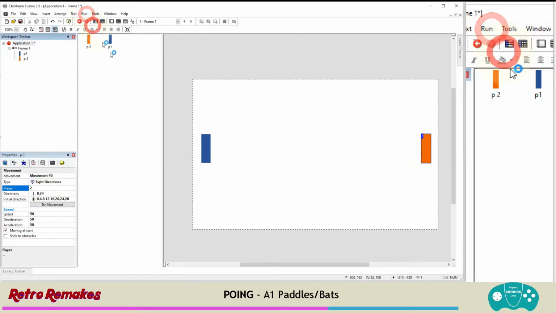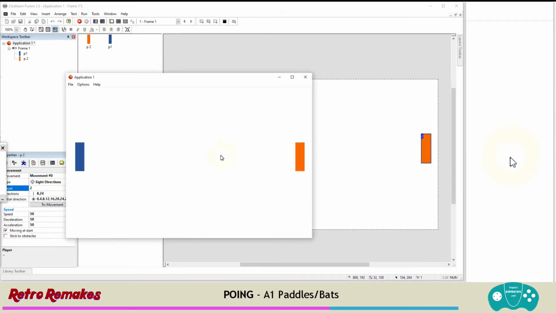Now run our application or our frame, either. We only have one frame. If I press W, I can move that up. If I press S, I move it down. And I can't move left and right for the orange, but if I move up, you'll see I've now left the screen. And move down, I've left the screen.